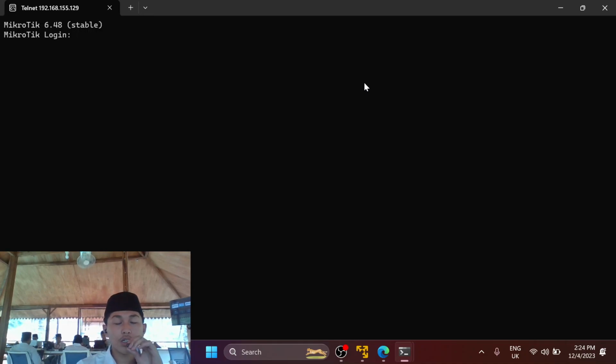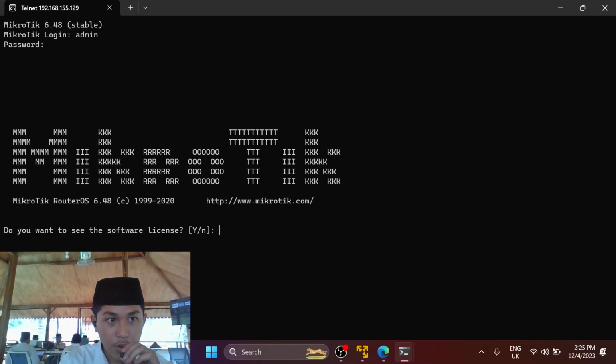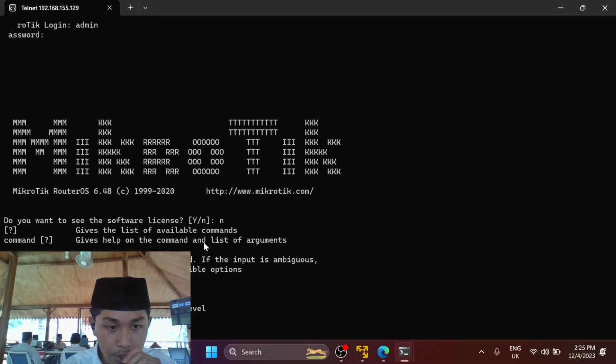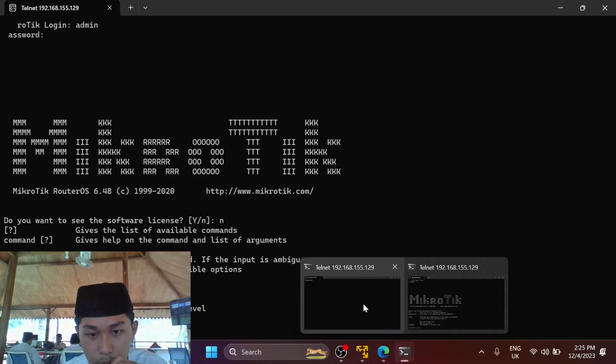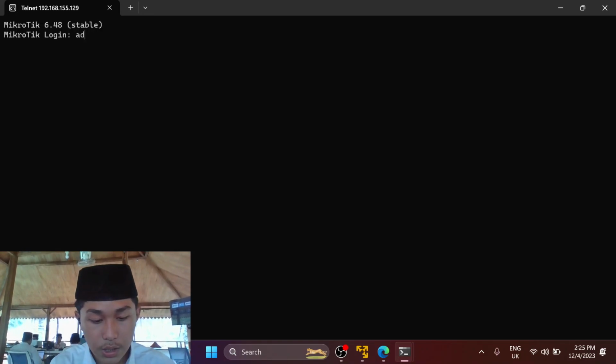By default, the user login for this CLI in PNet Lab is admin, and the password is blank. If it shows, do you want to see the software license, just choose N to make it quicker. Because if you click Y, it will show this.